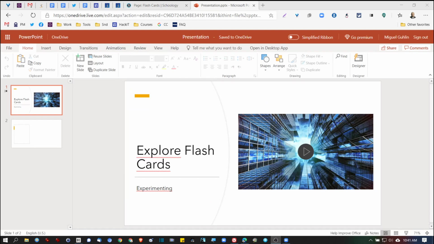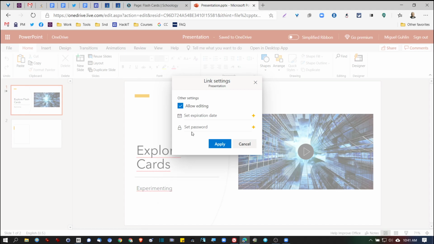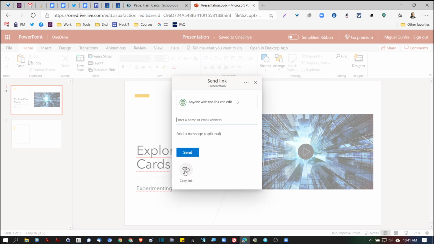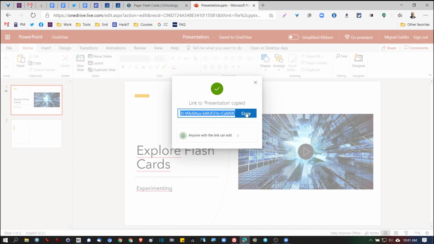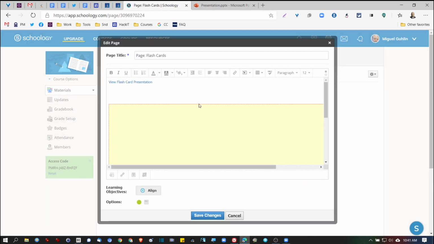If you're familiar with PowerPoint, you can see I've got PowerPoint Online. This is the web-based version of PowerPoint. If I come up here to share, top right hand corner, I see that anyone with a link can edit. Of course, I can choose to adjust that or change that. But one of the other options that I have is to copy the link. So here is the copy link, and for fun, let's just see what this looks like.